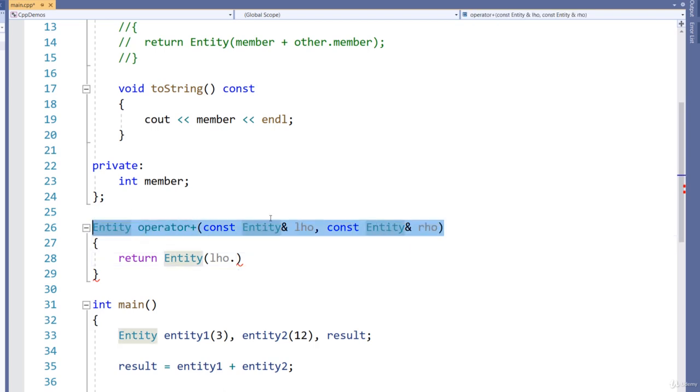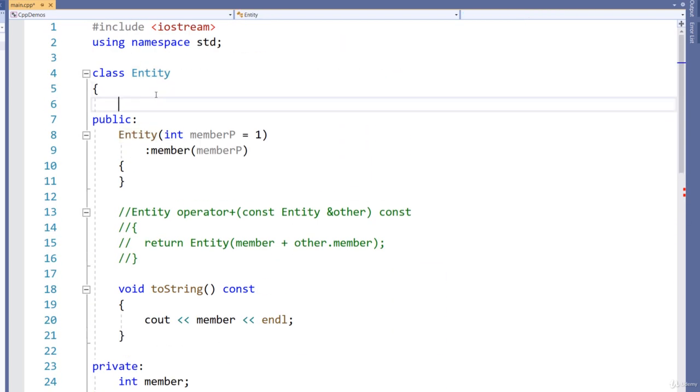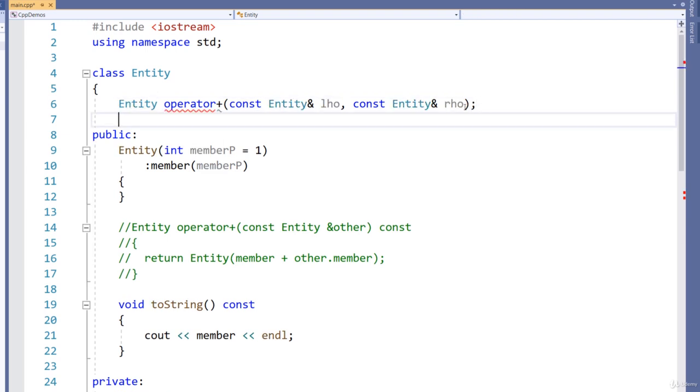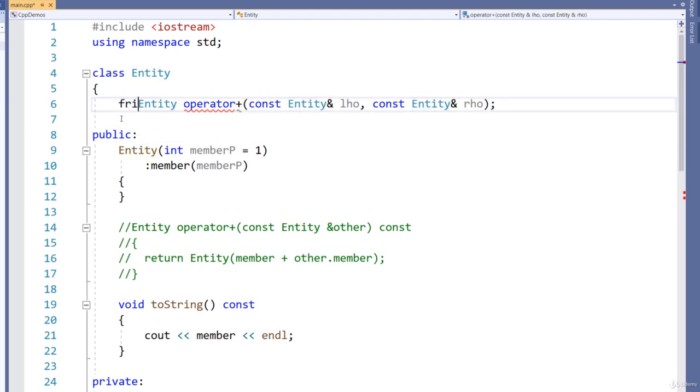What I can do is I can copy this header in this whole field with a semicolon. Okay, so you specify this declaration as a friend, so this global function or this non-member function is now a friend of this entity class, and therefore it can access the private members of this entity class now.